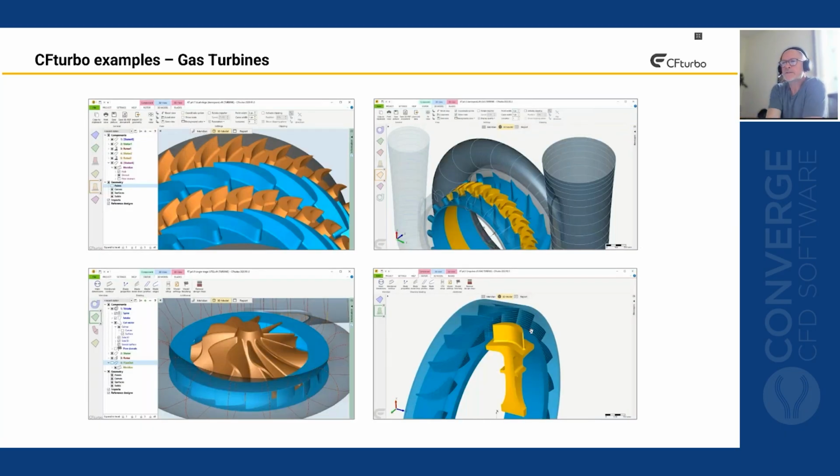And then we have the gas turbines. Gas turbines are typically axial type, but of course also the radial inflow turbine is possible, which is typically used in turbochargers, for instance.